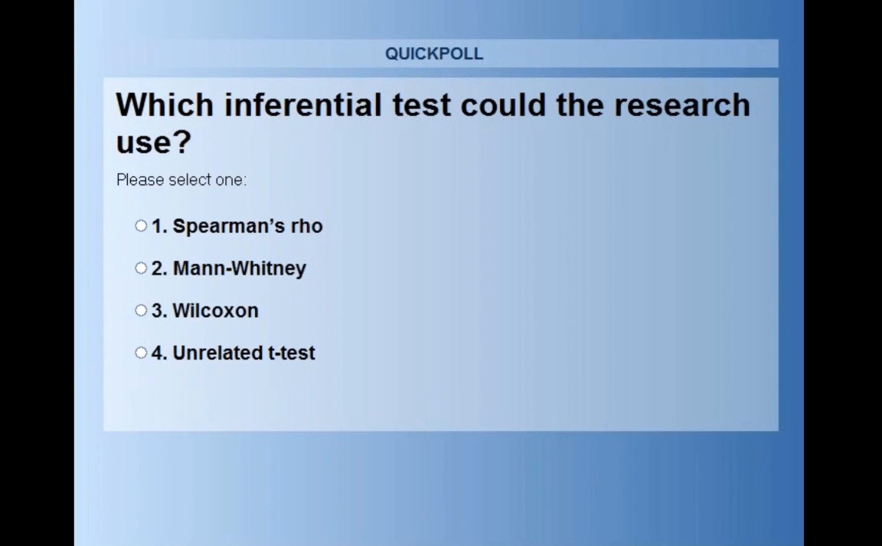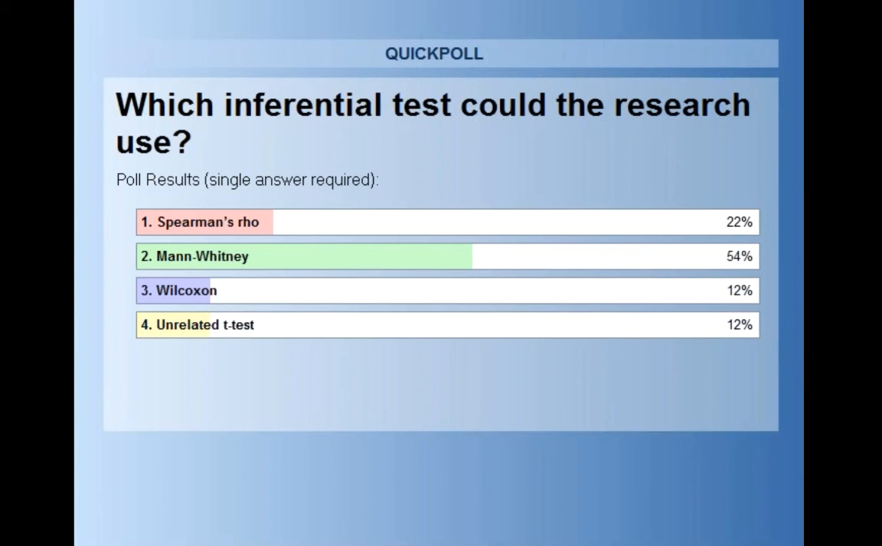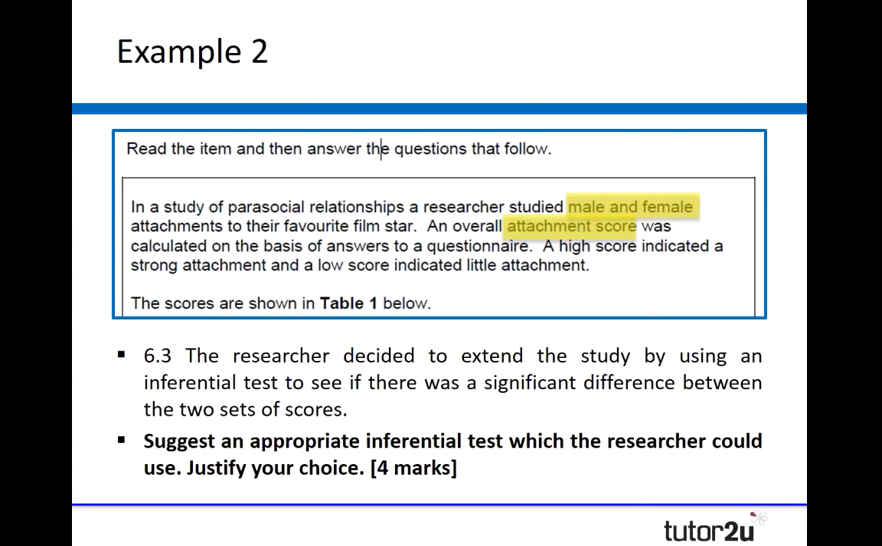Okay, 54% of you got it. Absolutely well done. The answer should have been Mann-Whitney, and we'll look at why. But I just wanted to highlight how tricky these AO2 application questions can be. You may have seen this already.